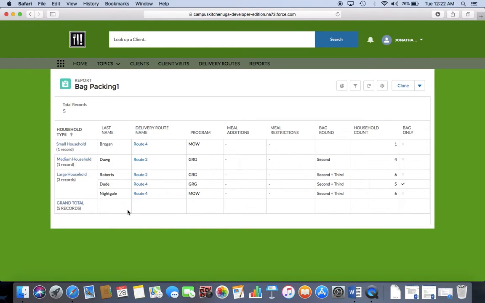Bag packing is very similar to meal planning. It's a planning report of how to pack bags. These have been bucketed into small, medium, and large households, which were some criteria given to us by Campus Kitchen. You see the last name, the delivery route that they're on, the program they're on, meal additions, meal restrictions, background, household count, and if they're a bag-only family.